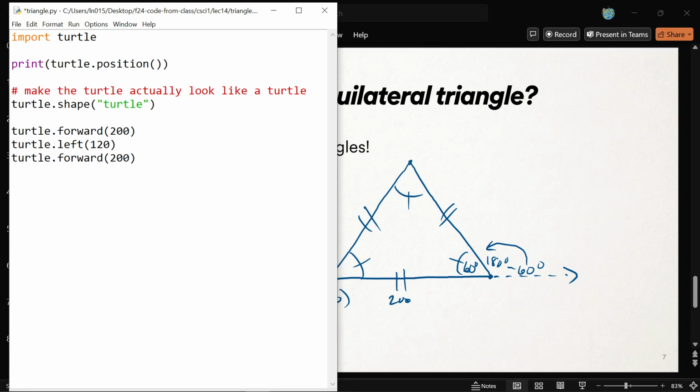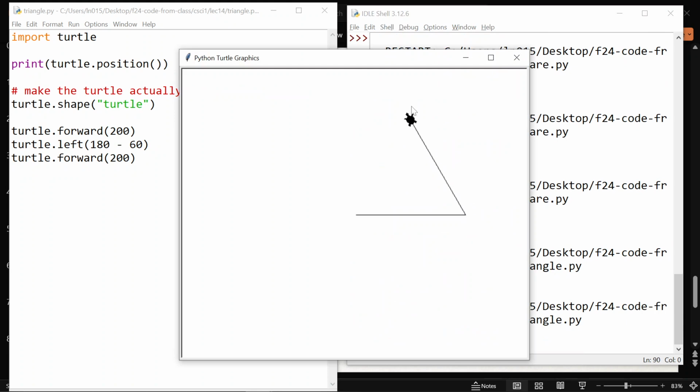Or we can remember that we're in Python, and Python will do whatever we want. So even if you don't want to do the math, just like, all right, I know it's 180 minus 60, just let Python figure out the rest. Just type 180 minus 60. It will compute 120. And that's going to give me the right amount.